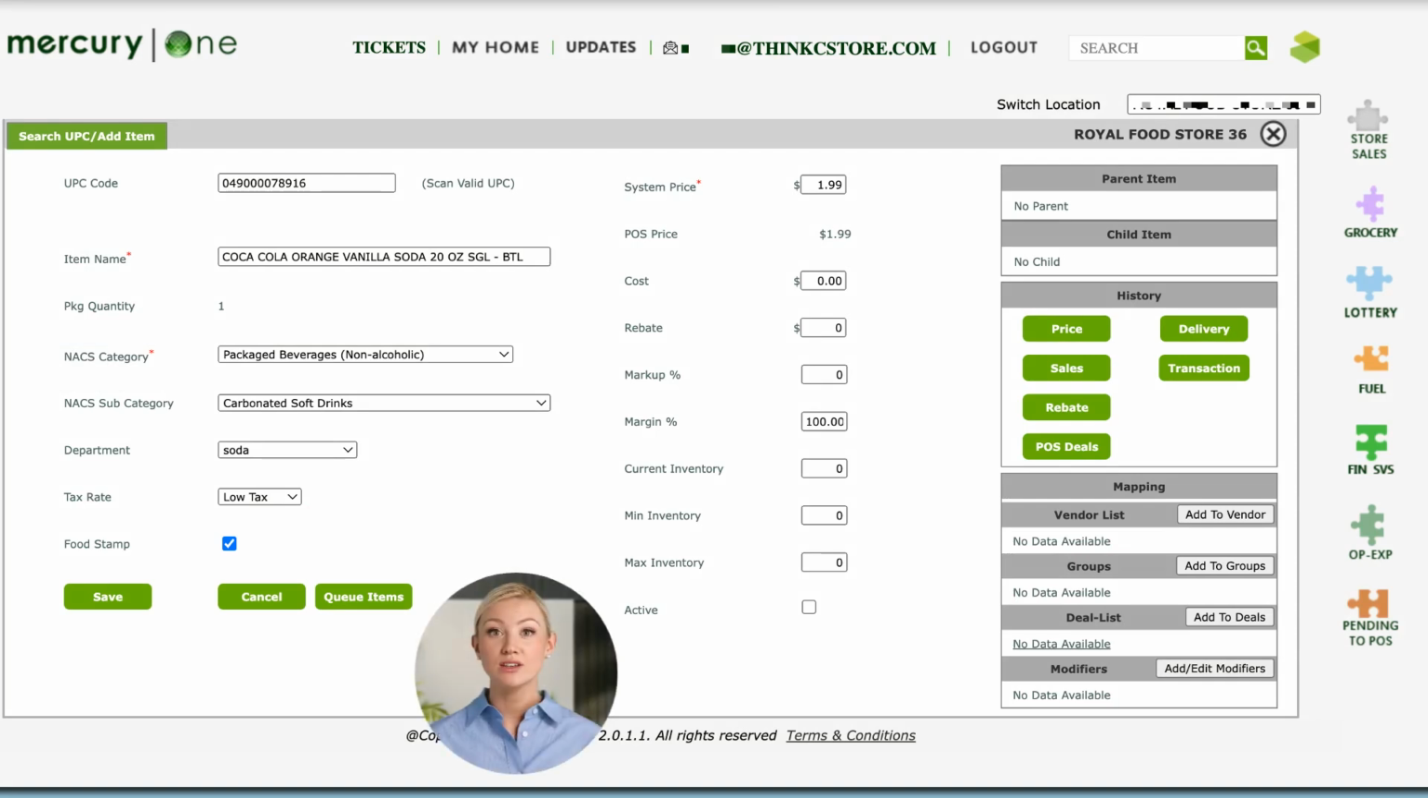From the search function, you also have the ability to update the system price. When making an adjustment to the system price, you simply overwrite the current displayed price and select Queue items. This pushes the items to the pending To POS section of the back office. Let's see this process in action.